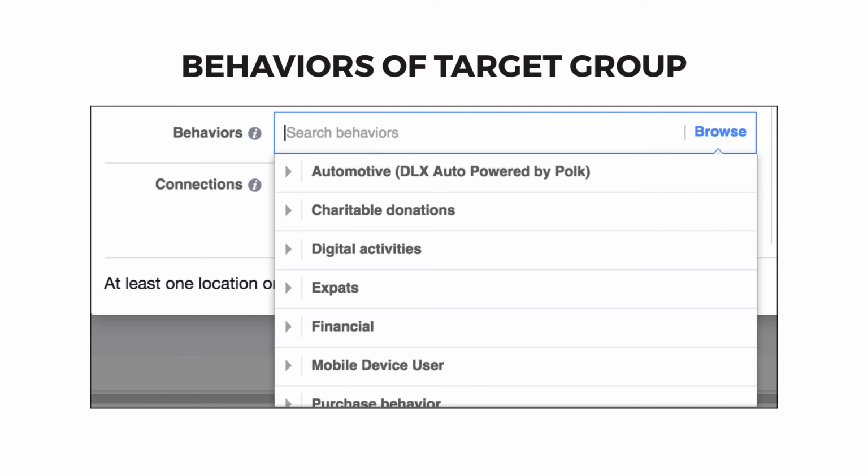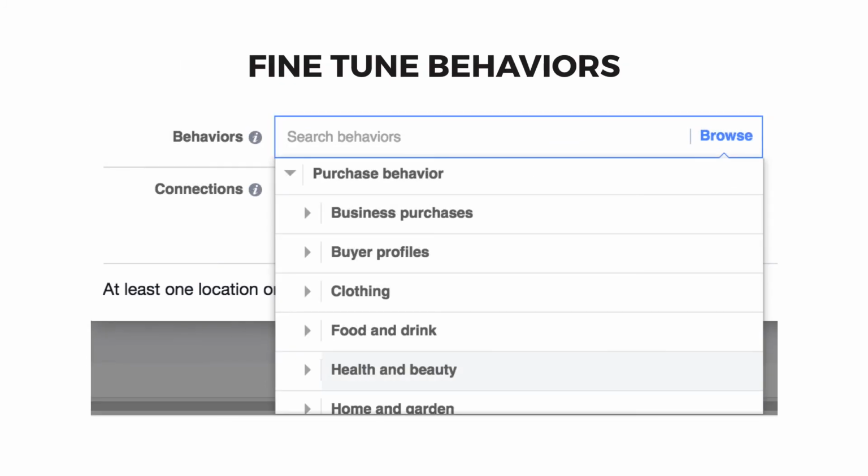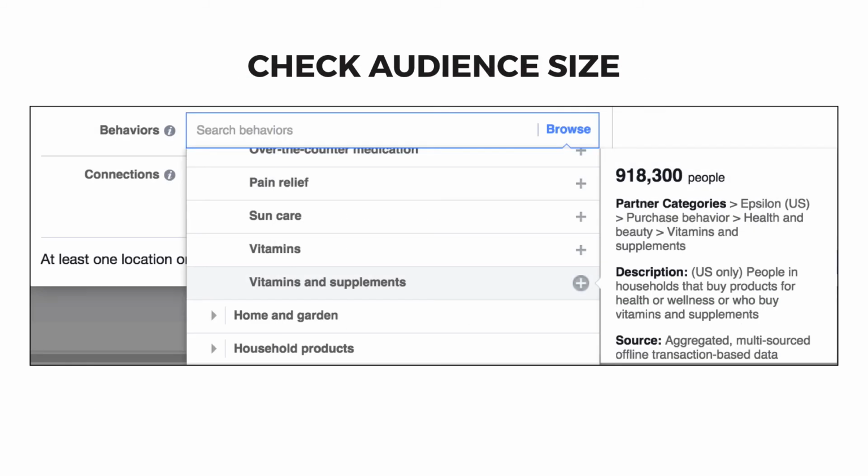The next area for your targeting options is behaviors. These factors are based on the online activity of Facebook users. To be honest, it's a bit scary how much Facebook knows about its users, but as a marketer, this is a real goldmine. Choose an option like purchase behavior and what people purchase, for example, health and beauty. Pick an available activity and be sure to scroll down to view all your options. I'll choose vitamins and supplements.